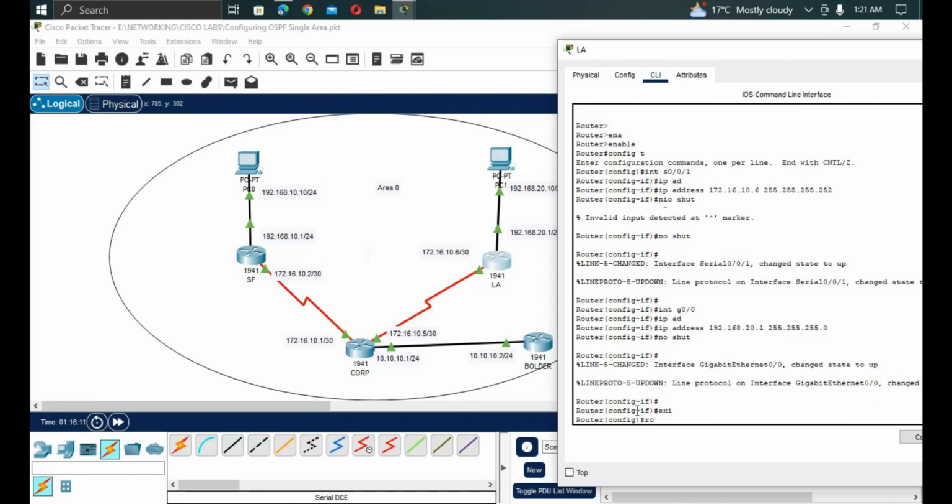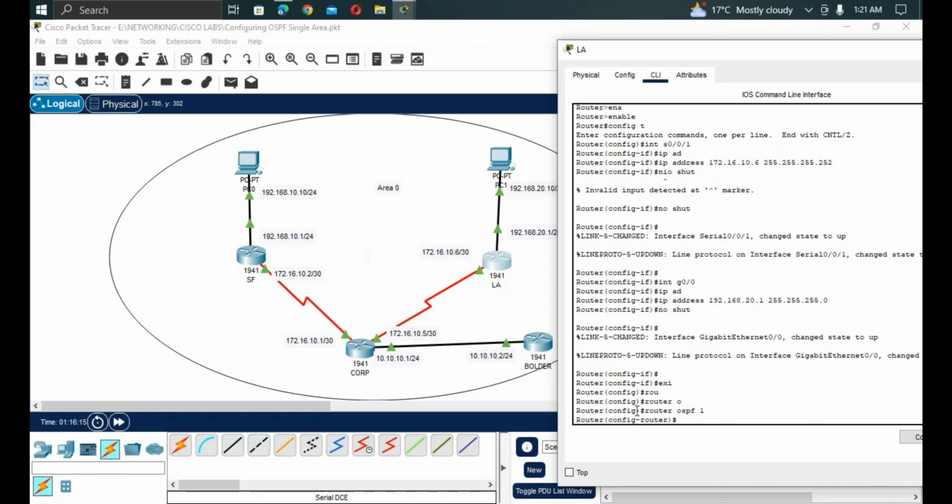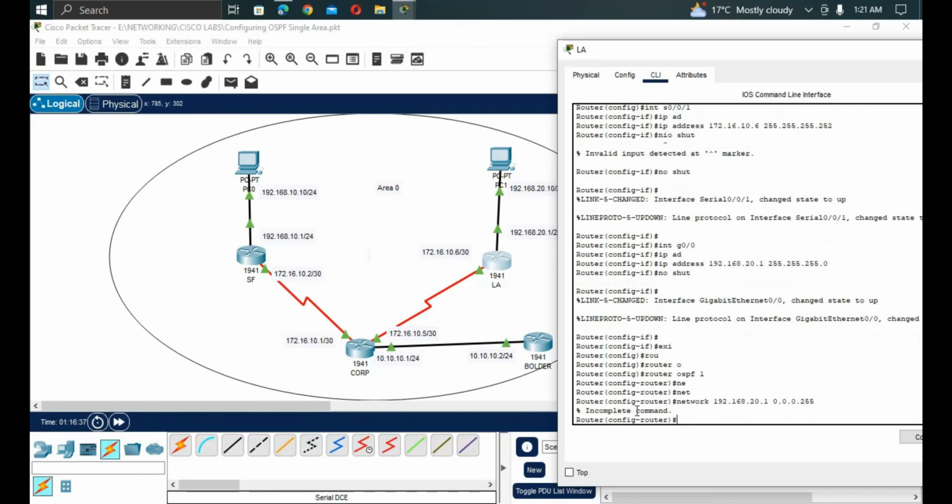So exit. Then tell it router OSPF, process number 1. On OSPF process number 1, you give it the network of 192.168.20.1 with wildcard mask of 0.0.0.255. That is the network that connects to the upper PC, area 0.